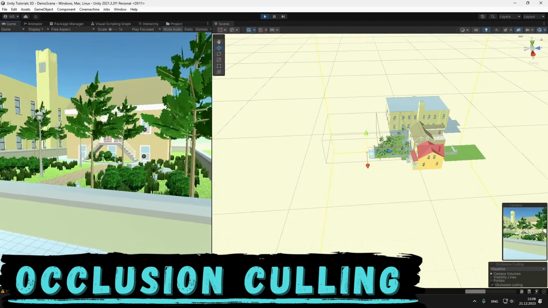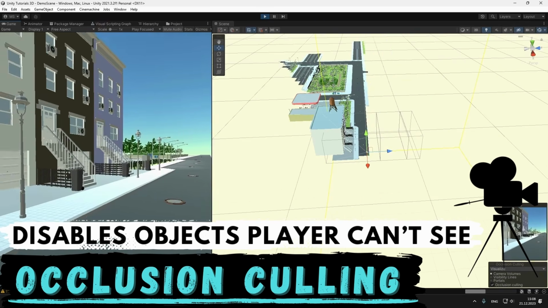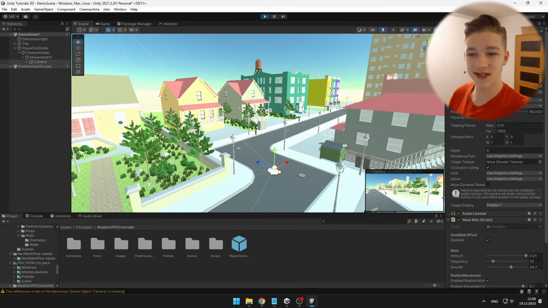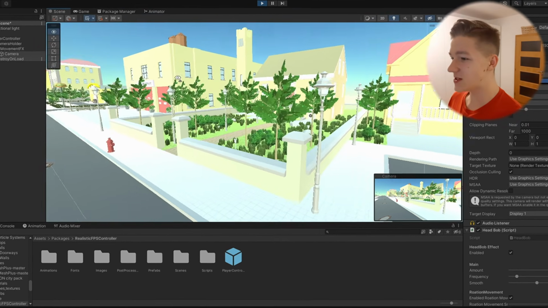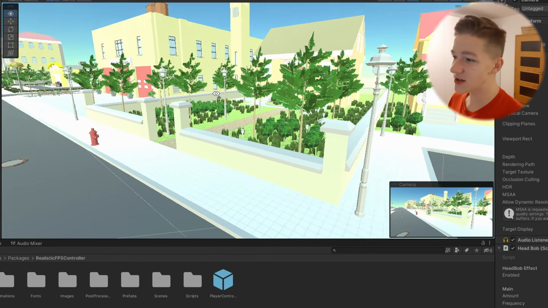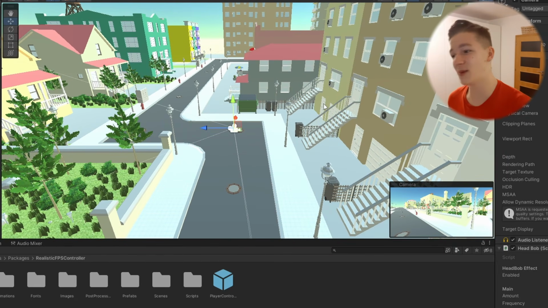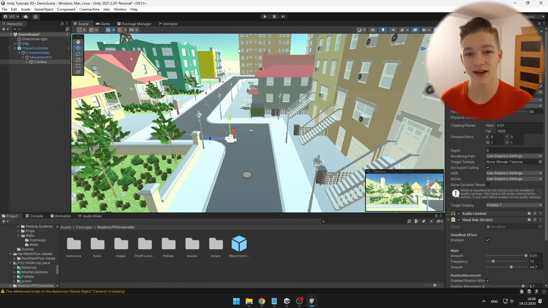Occlusion culling is a rendering technique that disables the objects the player can't see at the moment, which will help you increase performance. In my project, I have just this simple city that you can also download in the description. Right now, as the player is looking in this way, we are not just loading all of these objects, but also all of the objects that are behind the player, which we don't actually need. So let's use occlusion culling for that.